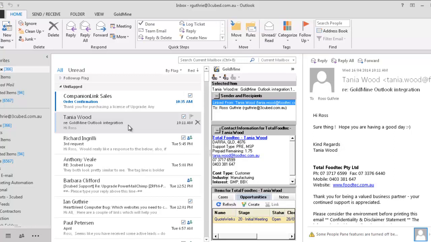Hey look, no problems. If the email address for your family and friends is not inside GoldMine, then the email will not be linked to GoldMine. Very simple. And if it's an important email from an accountant or solicitor or from your manager, etc., that you do not want to be linked inside GoldMine, then no problems. You just turn off the link.